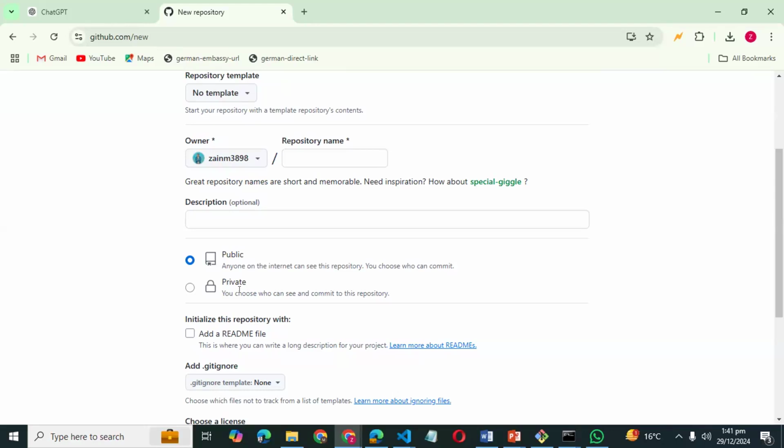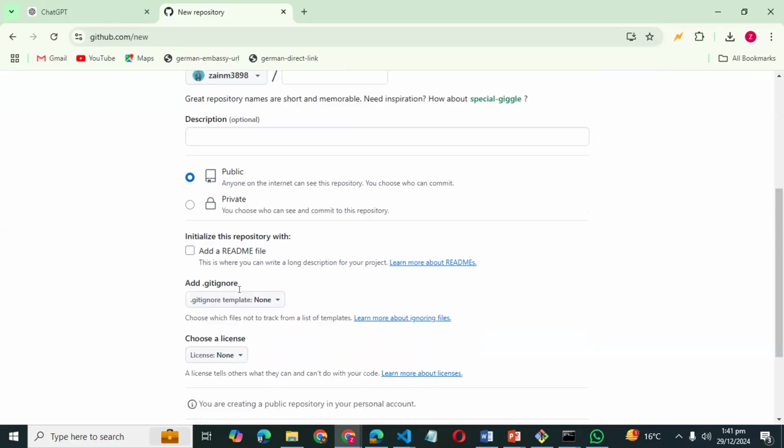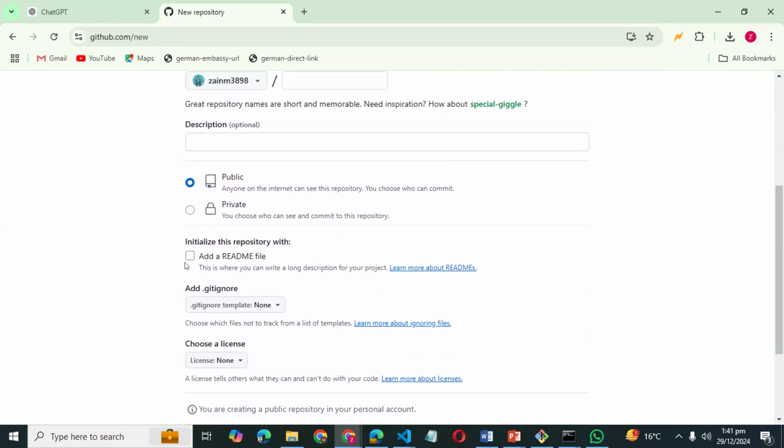Public is when you want to show off your work to everybody out there, and private would be if you're sharing something company related, specific, that stays within your company or your business. 100%, right. And after that, we initialize the repository with a readme file.